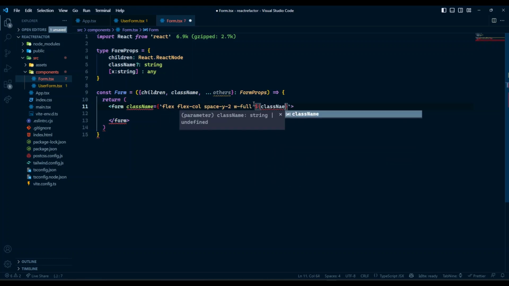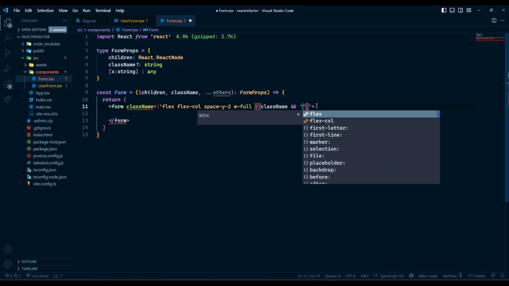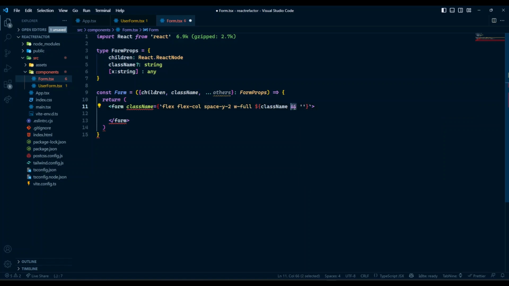Class name, if there is any. And what we will do is, now if you don't pass any class name, then this is going to throw an error. So in that case, we just need to make sure that if this is there, that's great. If it's not there, or if this is undefined, then just put blank. If it's defined, just put those class names. Close this. There you go.